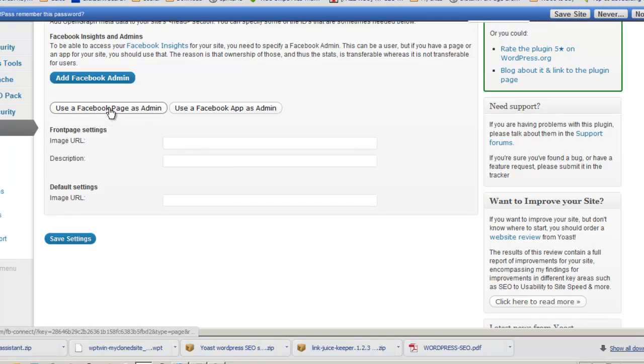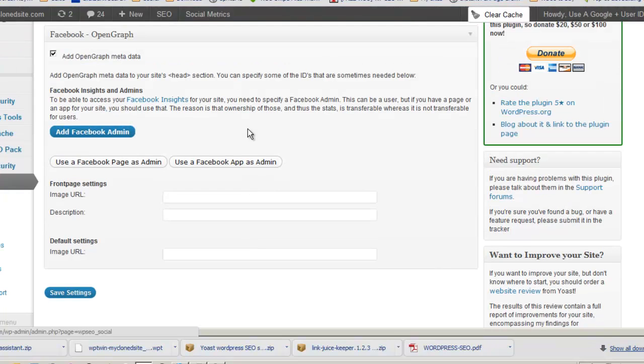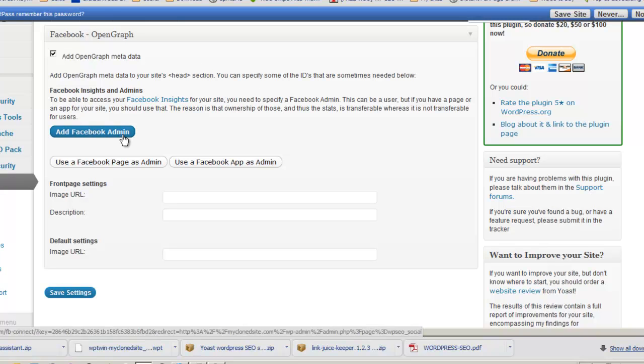What you do need to do here is to choose either to use a Facebook page or use a Facebook app as an admin. You can just follow the instructions from there, but I will do a video on that later, how to do that, because we can do it in two different ways. You'll see in the inactive plugins there's something called Facebook AWD, which is supposed to be the very best Open Graph plugins available, but I do need time to get to do the videos to show you how to use that.